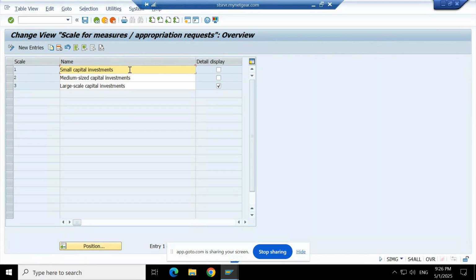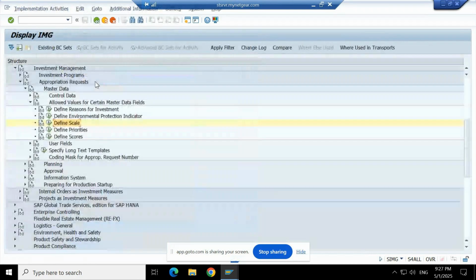But you can mention the range. Let's say if it is less than 100,000 USD investment, then I'll consider it a small capital investment. If it is between 100,000 and 1 million, that is medium. And if it is more than 1 million, then we consider it a large scale capital investment. Similarly, define priorities and define scores. This is just table maintenance here.